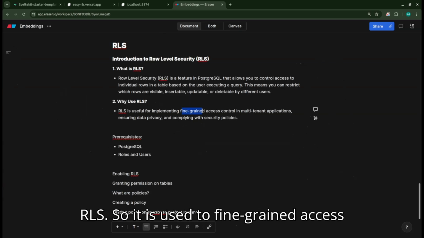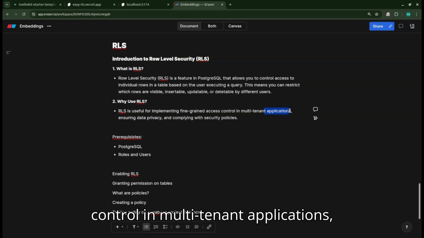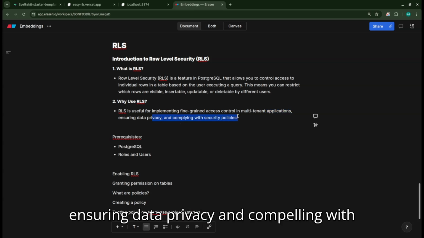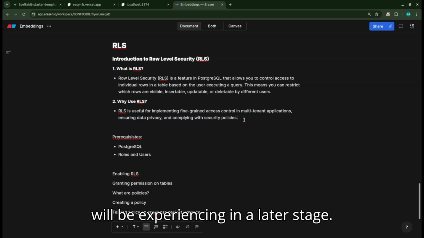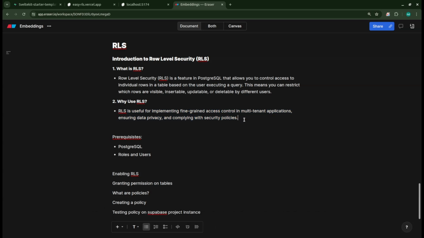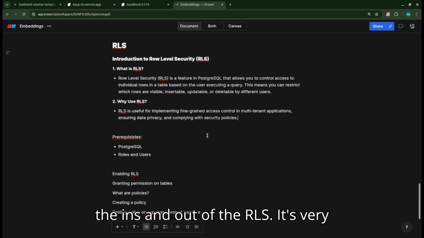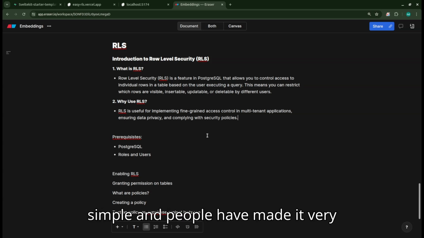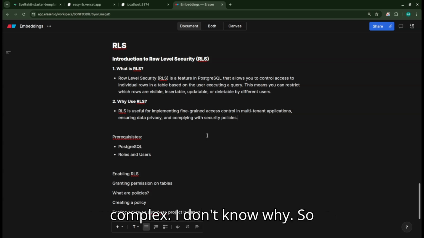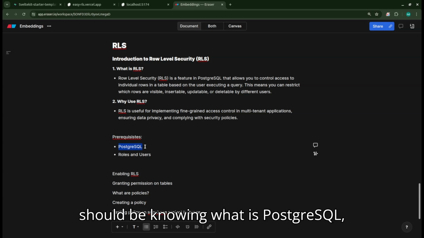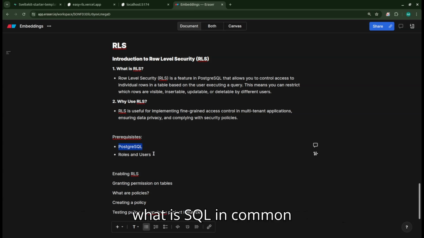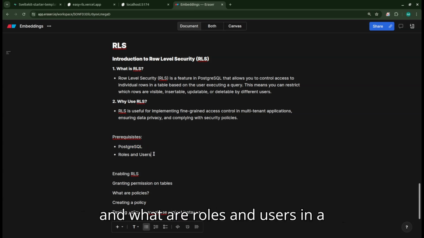RLS is used for fine-grained access control in multi-tenant applications, ensuring data privacy and complying with data security policies. We will experience this at a later stage. Just be with me, I will cover all the ins and outs of RLS. It's very simple and people have made it very complex. I don't know why. The prerequisite of this video is that you should know what PostgreSQL or SQL in general is, and what roles and users in a database and tables in a database are.